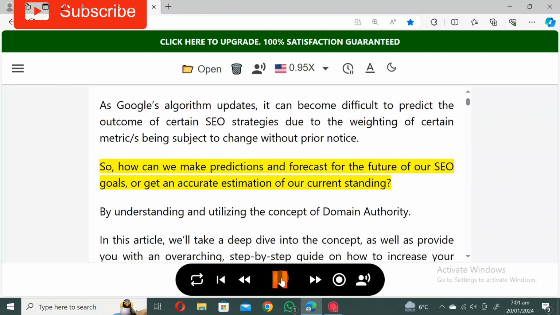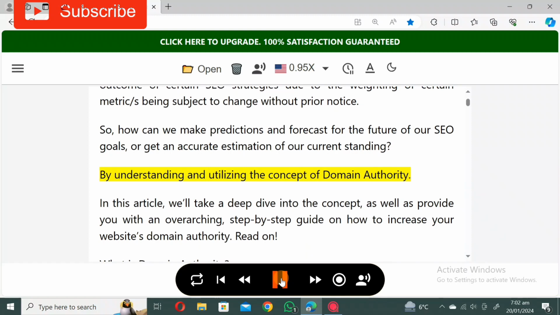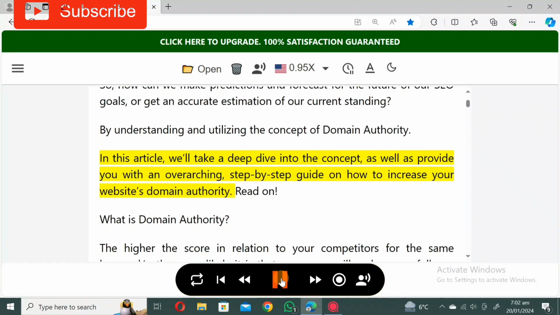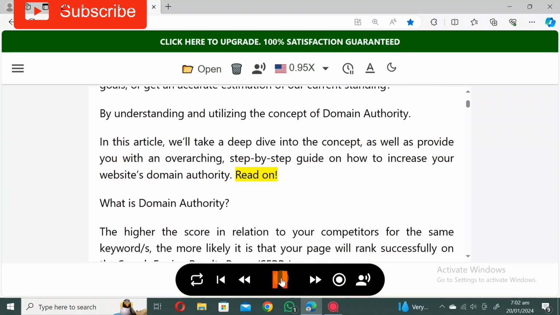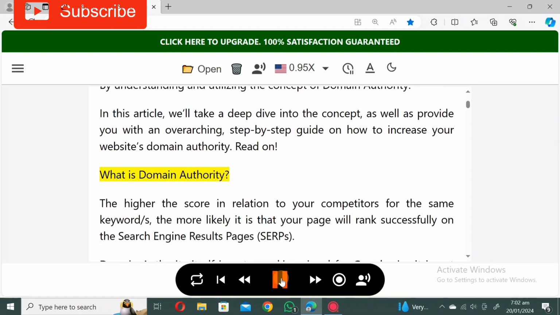So, how can we make predictions and forecast for the future of our SEO goals, or get an accurate estimation of our current standing? By understanding and utilizing the concept of domain authority. In this article, we'll take a deep dive into the concept, as well as provide you with an overarching, step-by-step guide on how to increase your website's domain authority. Read on. What is domain authority?